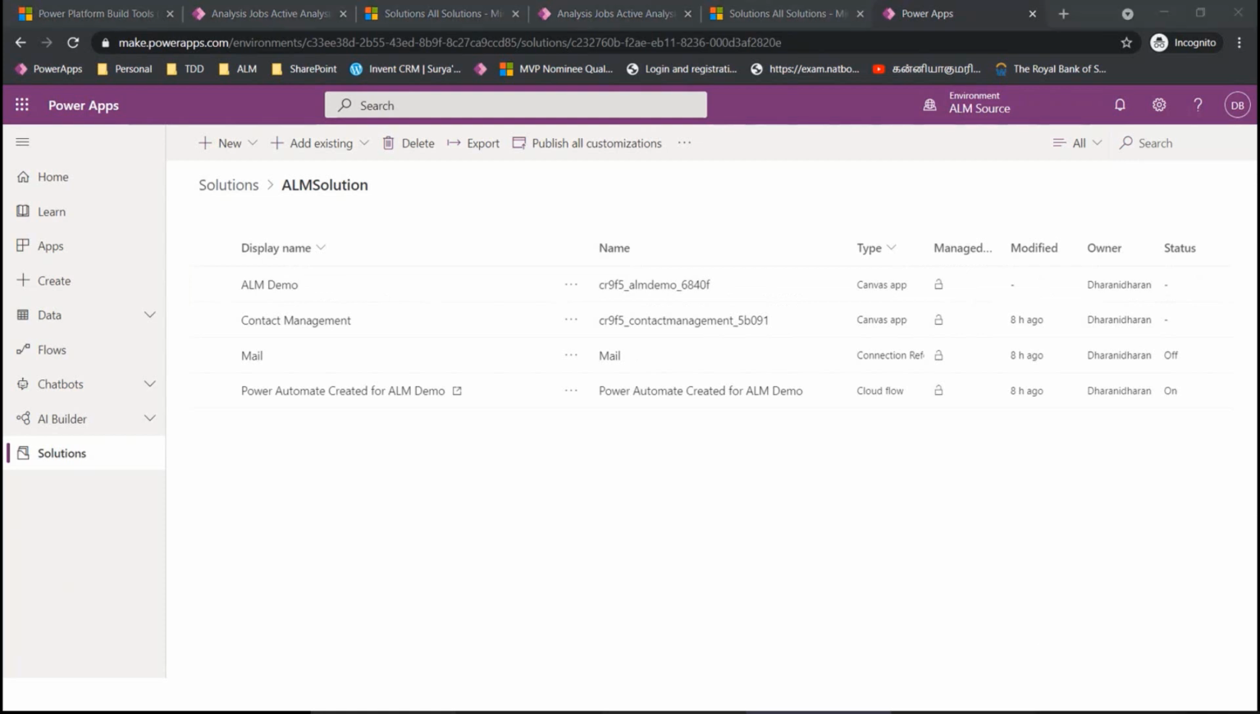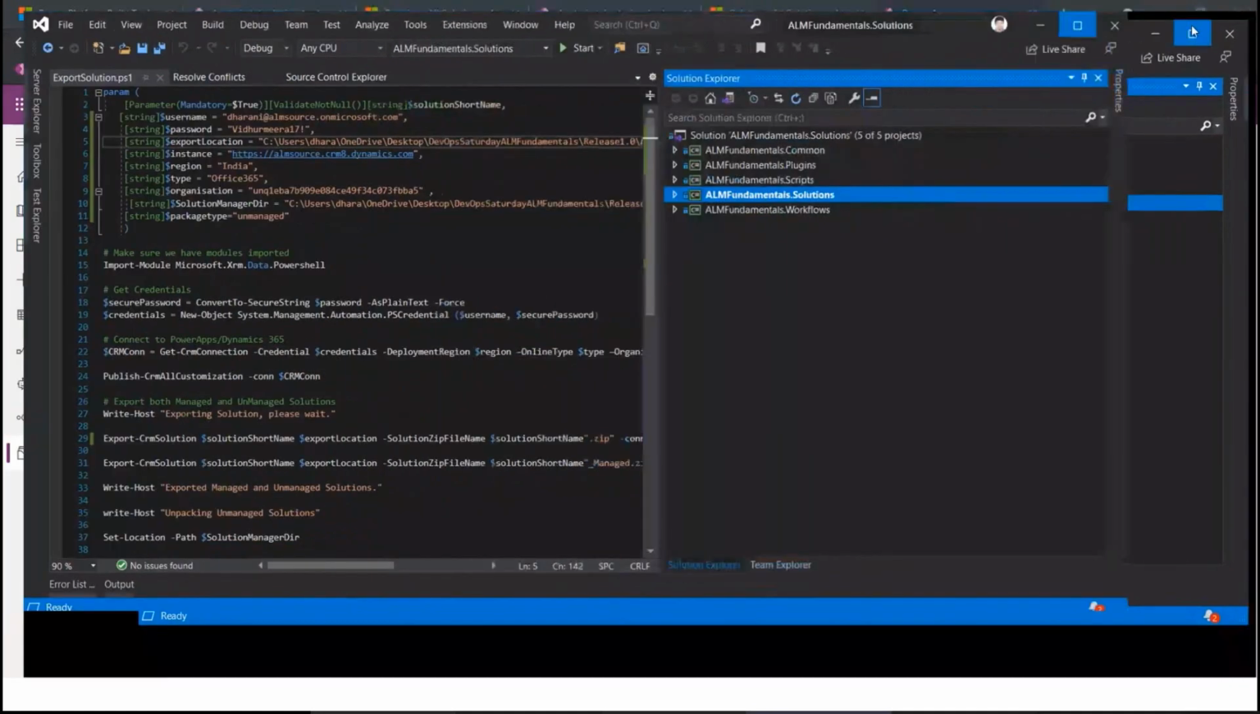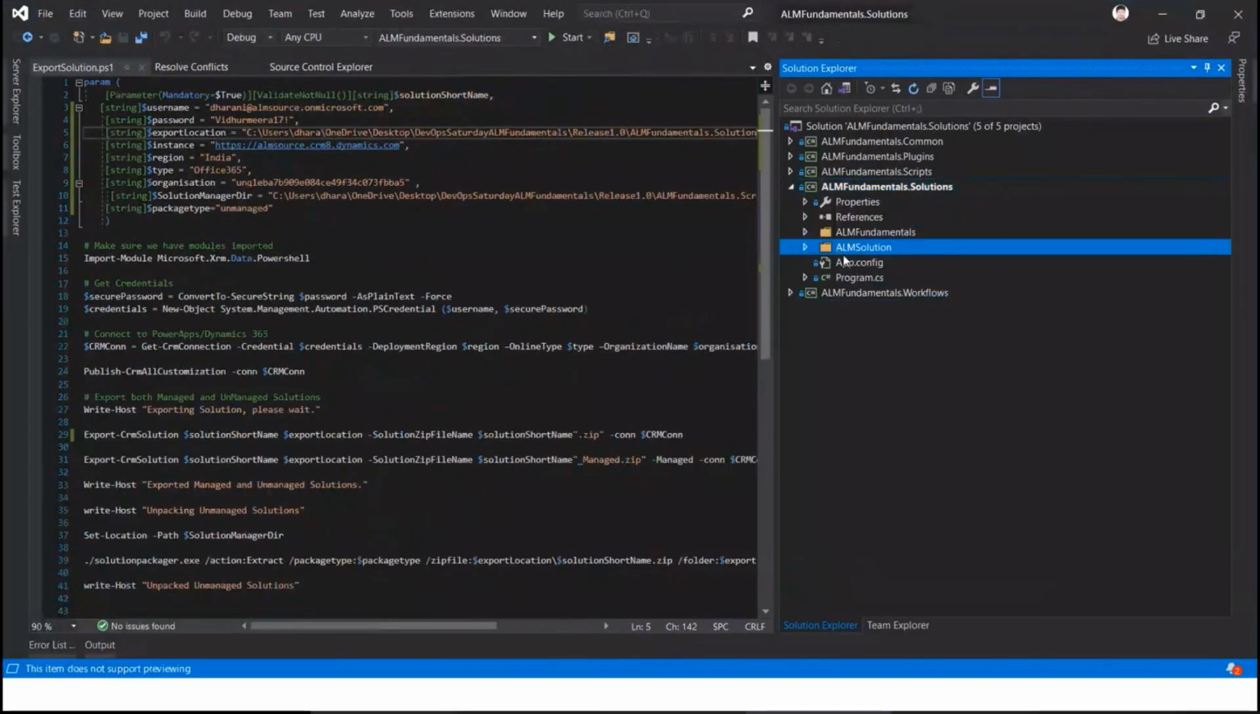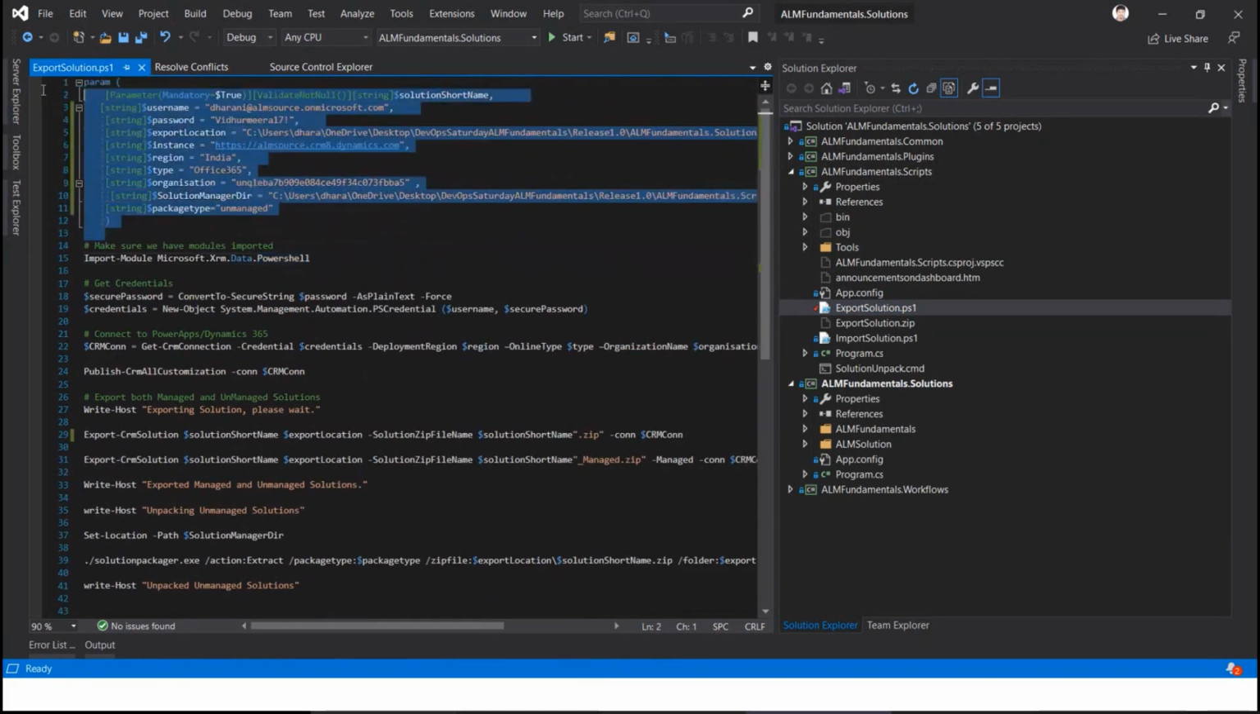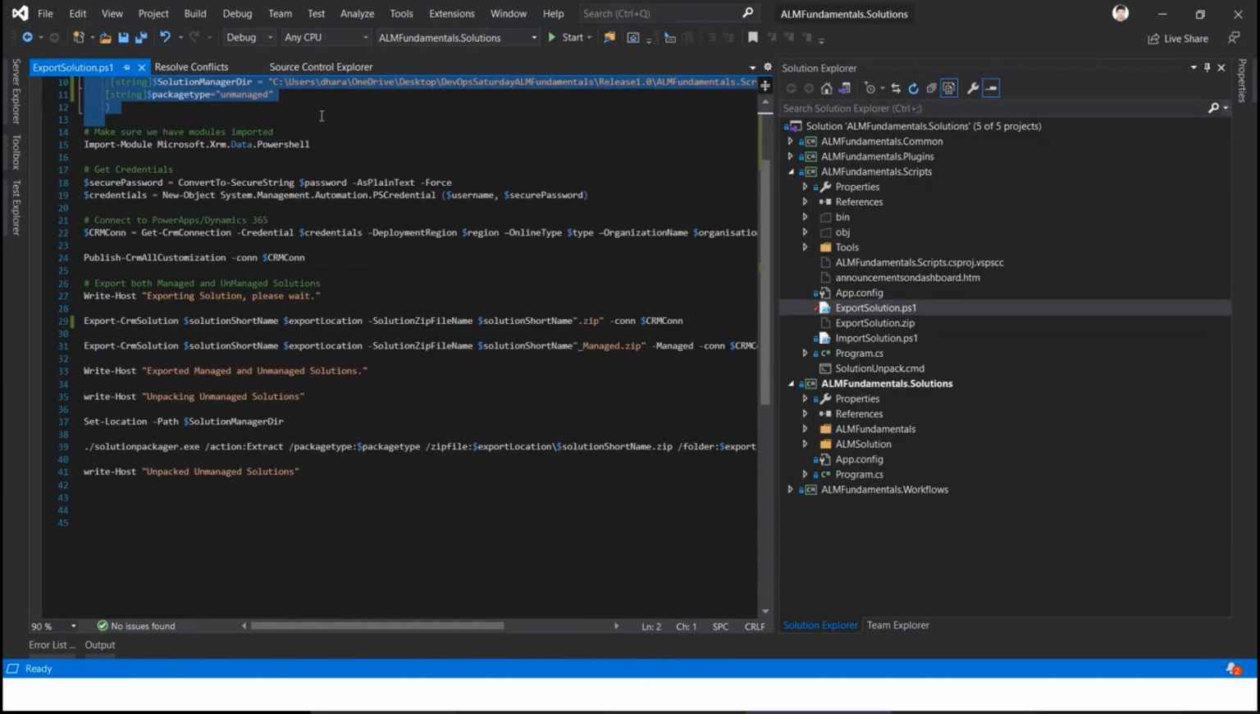Now the next thing is that he needs to go to his Visual Studio. Here we have a folder. So here is the Visual Studio folder structure, which I explained during the demo. Here are the solution, common, plugin, and script folders. Under solutions I have all my solutions, and here are the workflows. To export the solution and unpack it, here is my PowerShell script. Here I have kept all the variables: my URLs, username, password, the region, and what type of authentication I'm going to use.